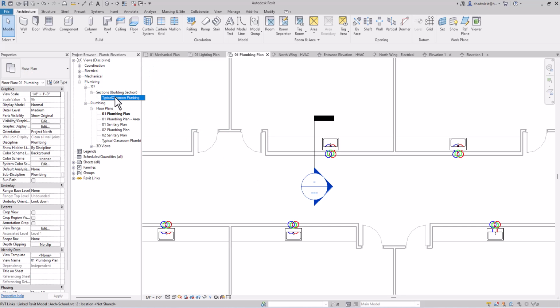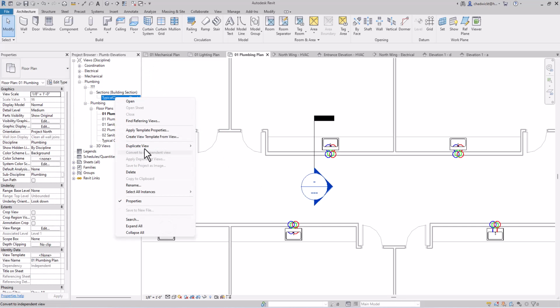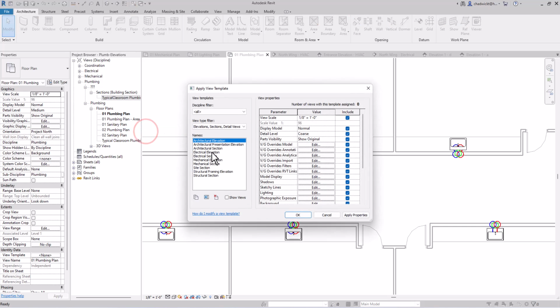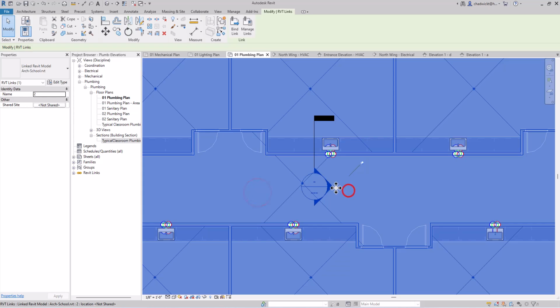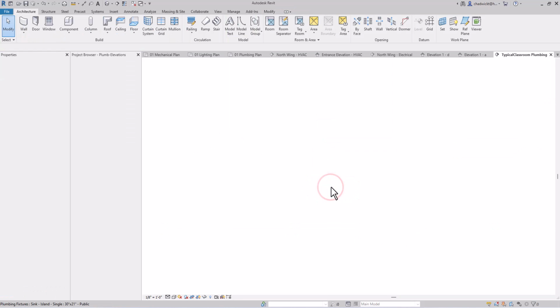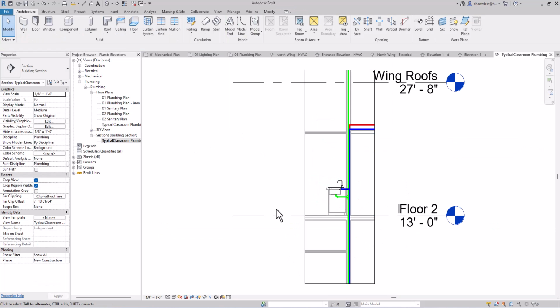Then I'll apply the template property of plumbing section. So I'll right click and apply template properties. Not currently seeing it here, so I'm going to adjust my filter here to show all. Now I should be able to find my plumbing section view. I'll go ahead and click OK to that, and once more I'll just double click on the arrow to jump to that view. And now we can see the plumbing in this area.